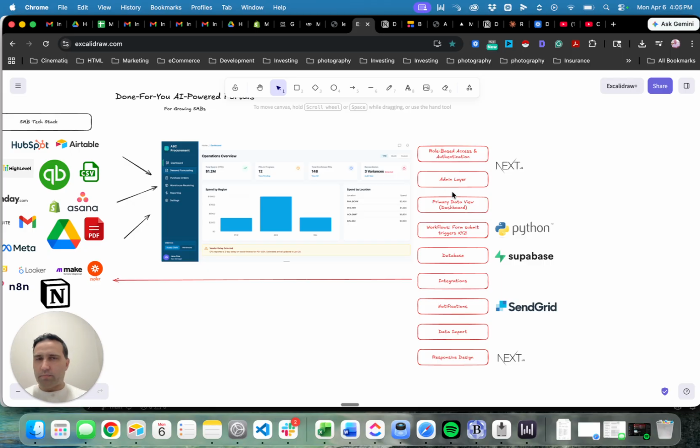An admin layer, which I just mentioned, where admins can control maybe all of the data that we're storing in our database. They can take all actions. They can also control what users have access to what.